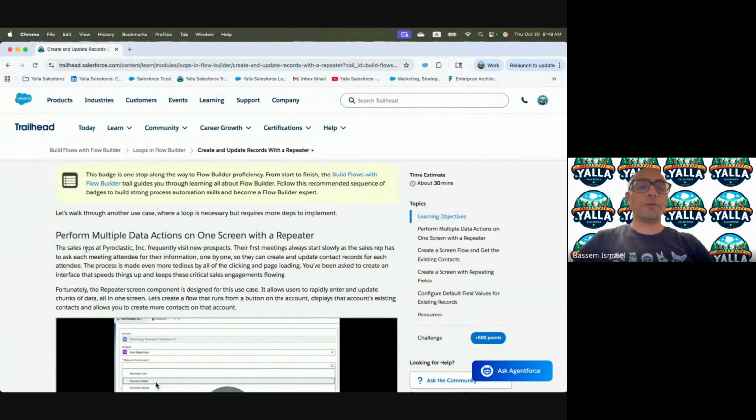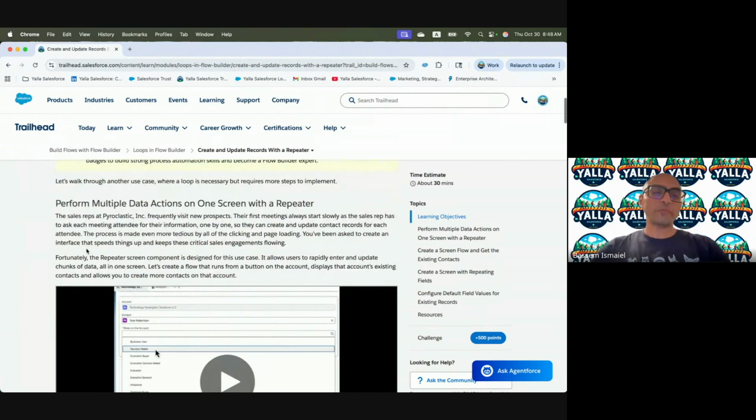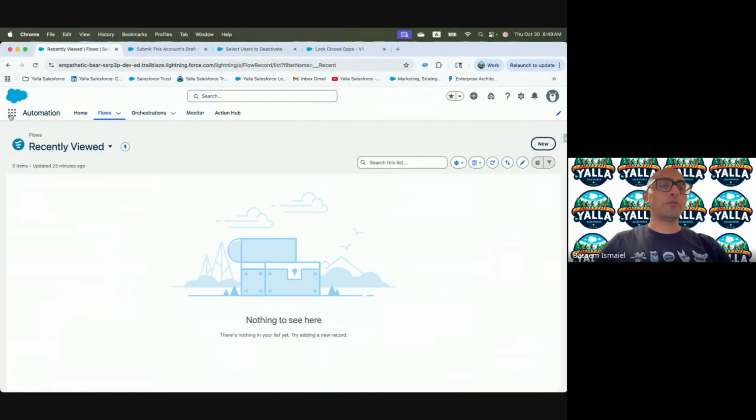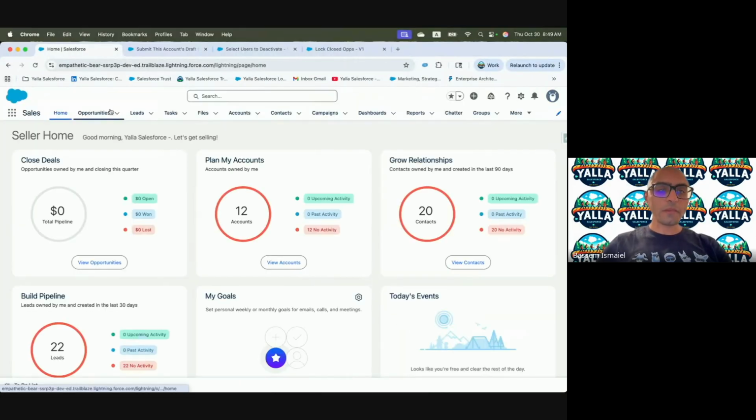All right, so perform multiple data actions on one screen with a repeater. The sales reps, when their first meeting always starts slowly, as a sales rep has to ask each meeting attendee for their information. Before, rather than having one screen with all the contacts, I have to go to the account. Let's see. If I am in here, I will say go to the sales, go to the same accounts.